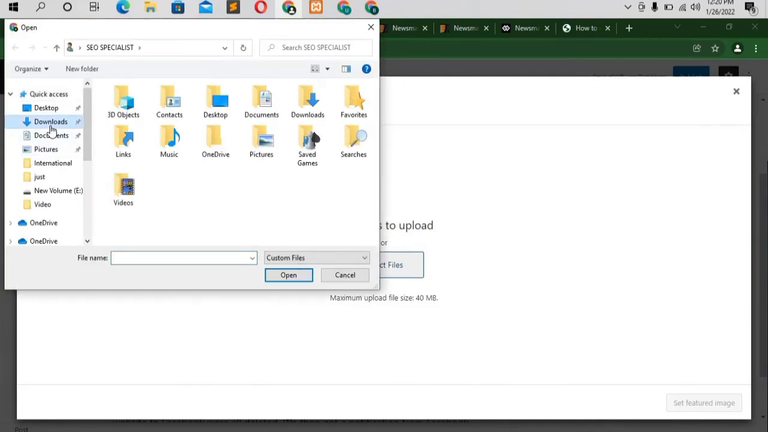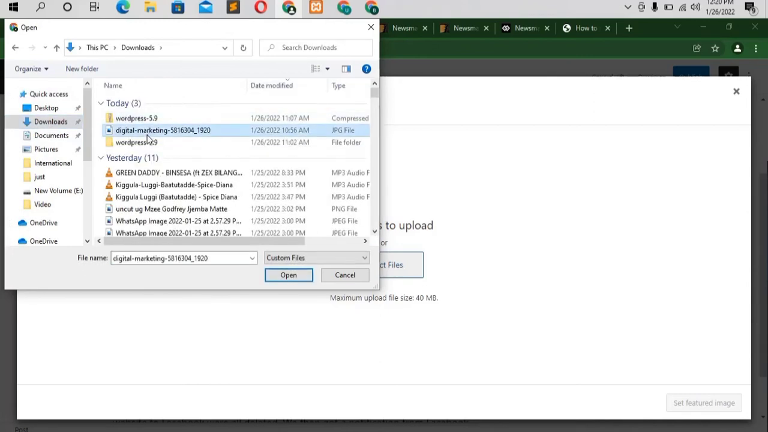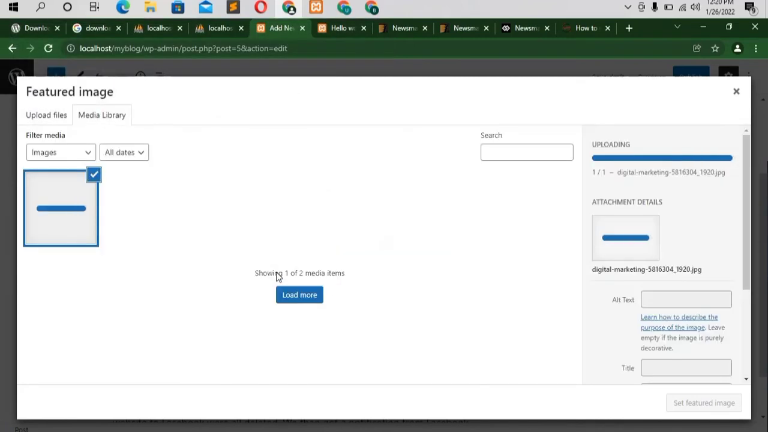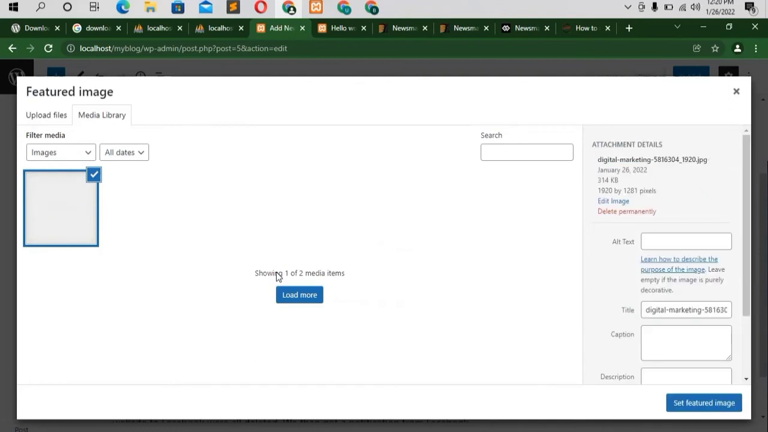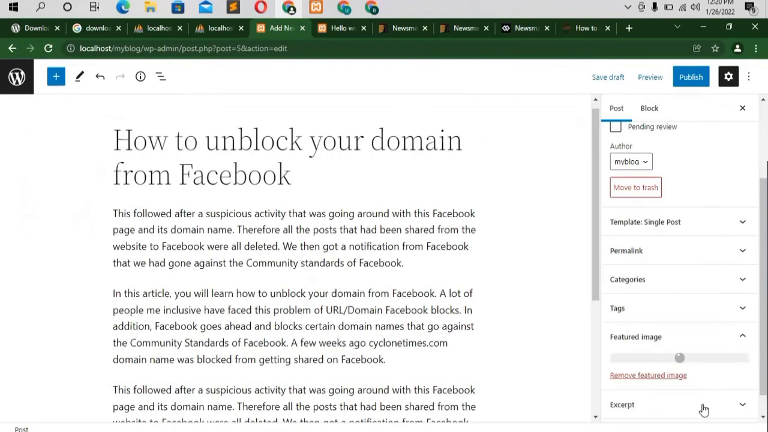And also, let me go to downloads. And let me take this image of digital marketing. Maybe we can use this for demonstration purposes. All right. So once this image pops up, then of course you give it the alt attribute, but make sure you put the keyword within the alt attribute. That's for ranking purposes. So once you've done that, click on set featured image.